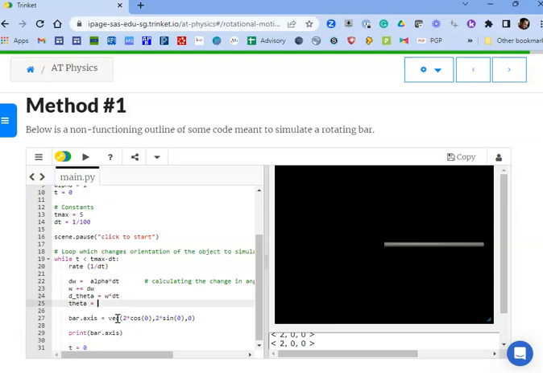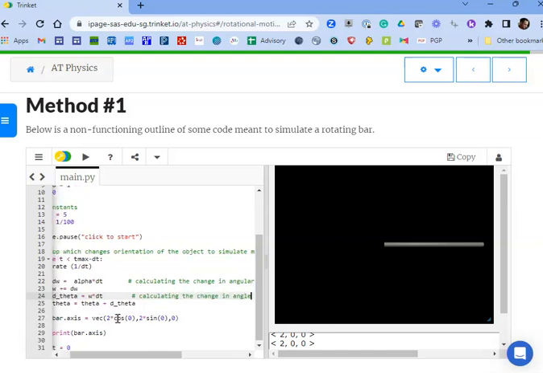And then what's our new angle? Well, it's our old angle, theta, plus d theta. So this is calculating the change in angle, and this line over here is updating the angle, and over here, sorry, not the angular velocity.